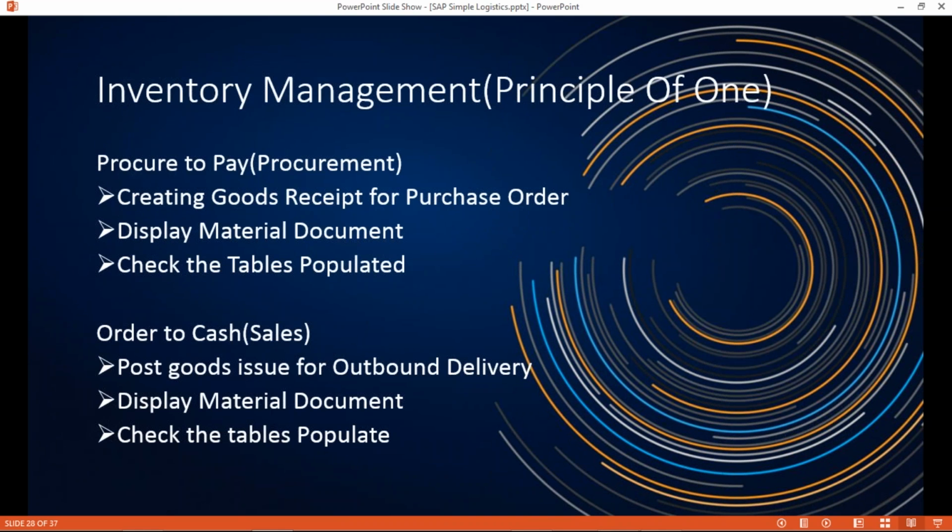Then SAP came up with new names like principle of one, because they made procure to pay and order to cash available in a single screen, where you can see you're creating a goods receipt, purchase order, material document, and how the tables are getting populated. All those things we're going to see inside inventory management.